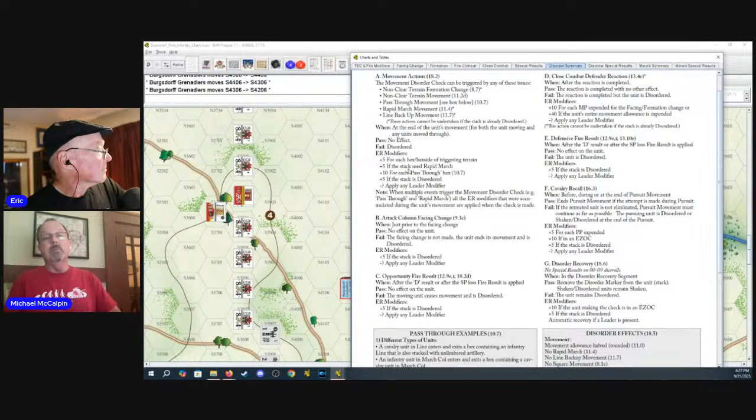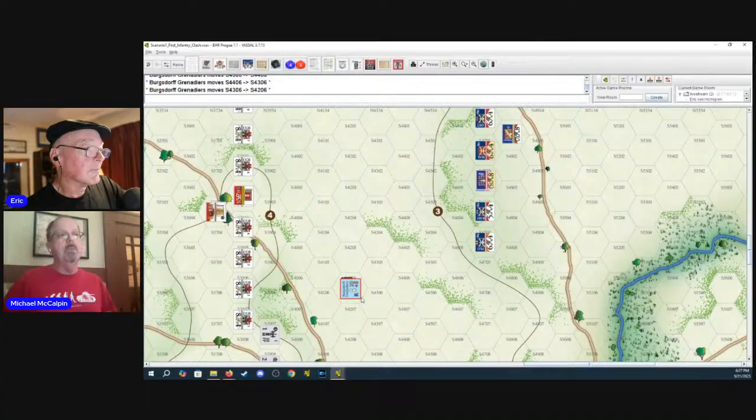Only one of them happens to apply in this case, and that's the one that says, did this stack use rapid march? And in this case, yes, it did. I'm not stacked with a leader. I'm not already disordered, and I didn't go over a creek or something like that. So that means I'm going to have a +5 added to the number I need to beat. So in other words, my base effectiveness rating is 20, so I need to roll a 25 or better.